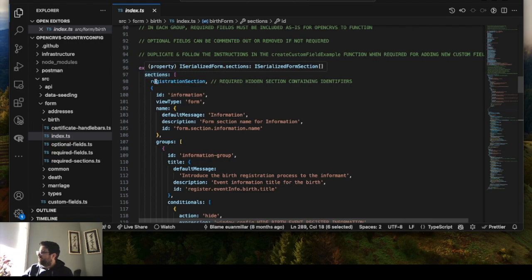Inside, you'll notice there's one section called the registration section, which is hidden, and that's just a place where we store the hidden IDs for each registration. So for example, it could be the tracking ID or the birth registration number or other identifiers like that. They are in this hidden section. You leave that one alone, don't touch it, just leave it alone. You can do whatever you like with the other sections.